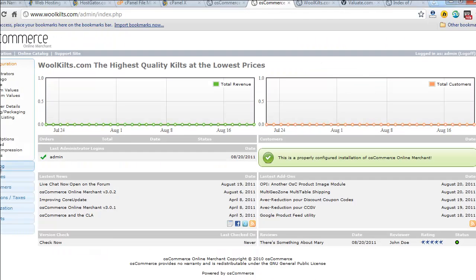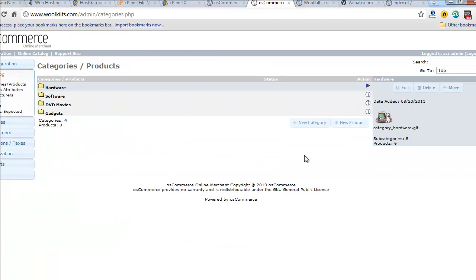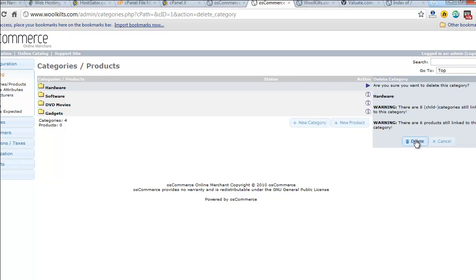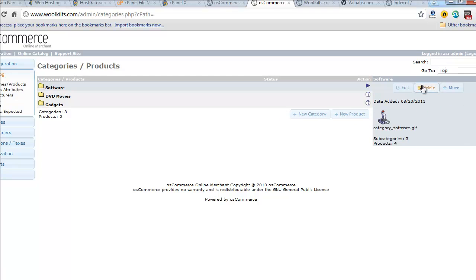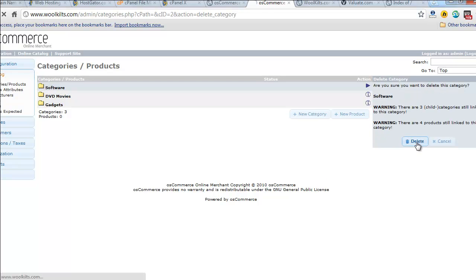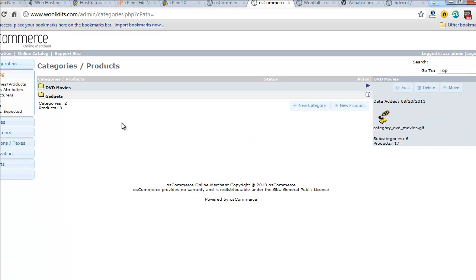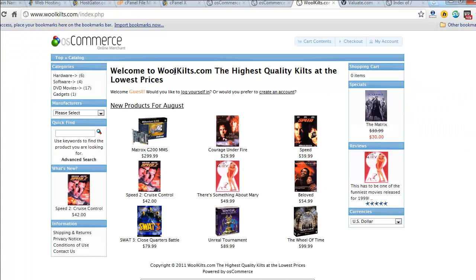Your catalog is here. And basically you can start adding products, new category, new product. We can delete these so we can have a fresh start here. And basically we're good to go. So we're going to move on to Joomla in a second. This is a great version of osCommerce. You can see the template doesn't look too bad. You obviously want to blank this out.